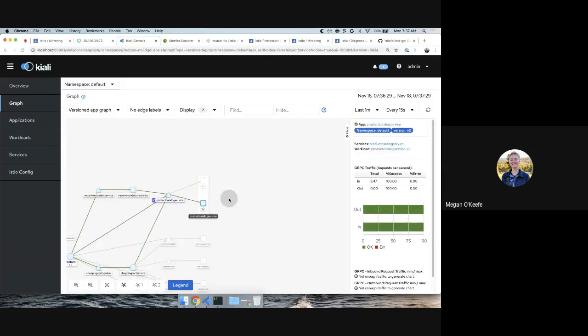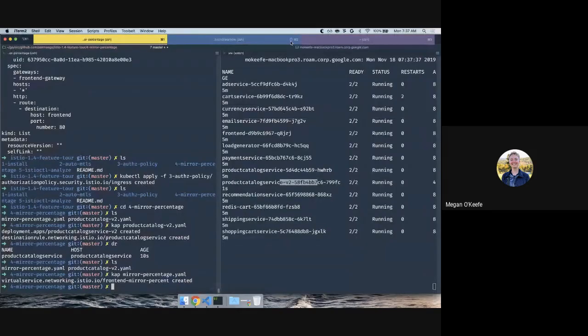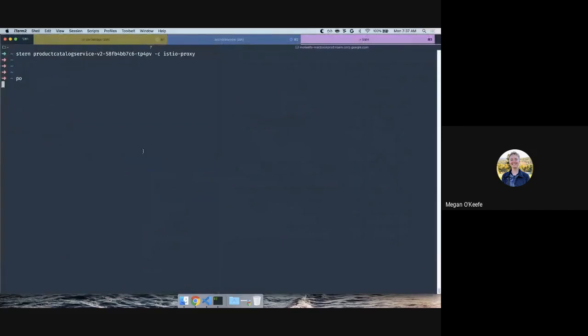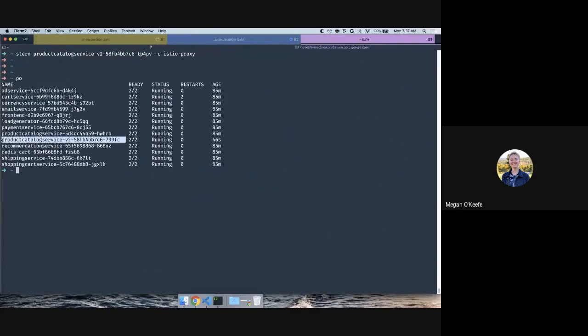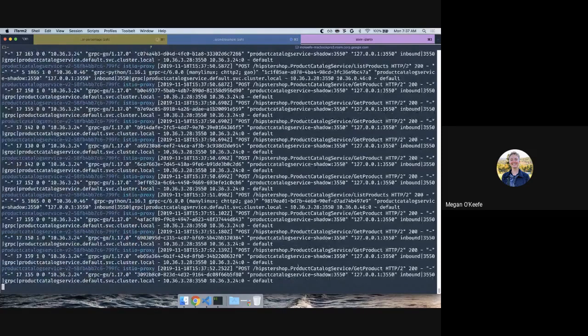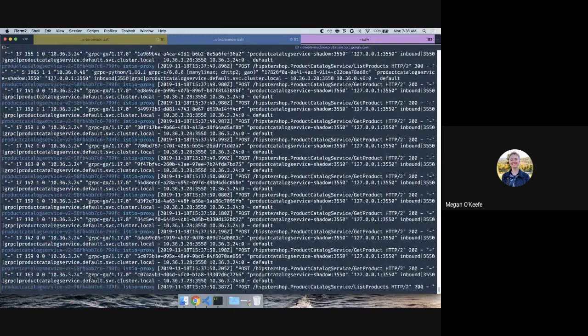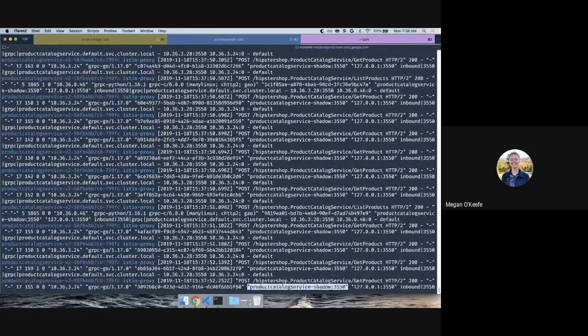To actually see what's happening here, I'll get the Istio proxy logs, or the Envoy logs, for v2. I start to see these requests come in, and you'll notice that they are labeled product catalog service -shadow. So we can see that this is this fire and forget mirrored traffic.